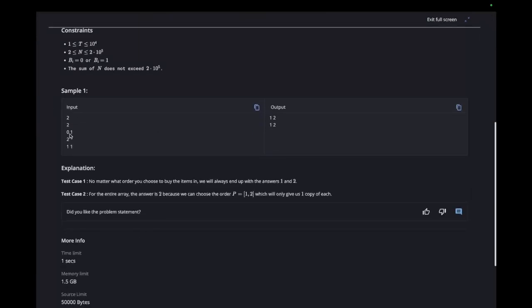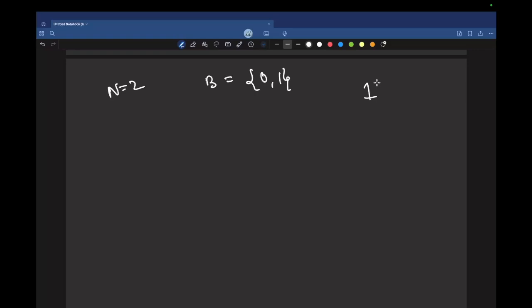And that's it. So let's take an example. If you have an array like 0 1, here n is 2, and the array B is 0 comma 1, it means that if you buy any item smaller than 1 before 1, then you will get two copies. Otherwise, you will get only one copy. Similarly, for the second item, if you buy any item with a larger value before 2, then you will get two copies. Otherwise, you will get one copy.